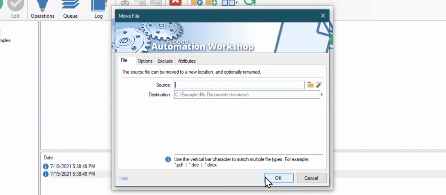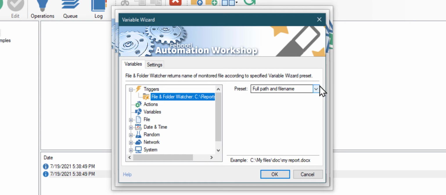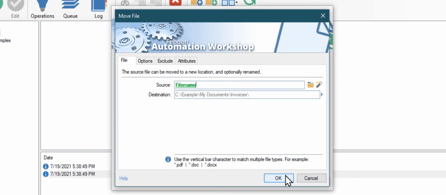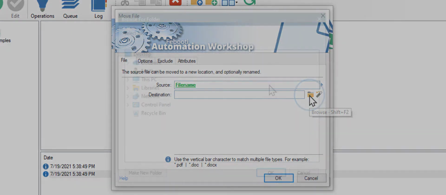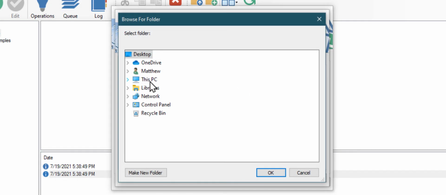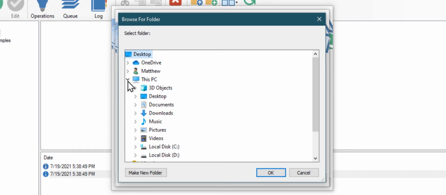We need to tell the app to use the newly discovered file as a source file. To do this, click the Variable Wizard button and choose the folder watcher we added earlier. Click OK. Now we have a source folder set up. Click on the destination folder and choose the Browse button. As a destination folder, I will choose a backup folder on the D drive.